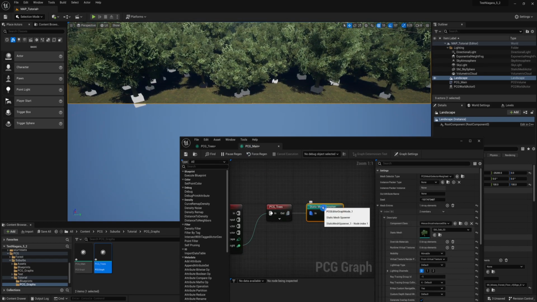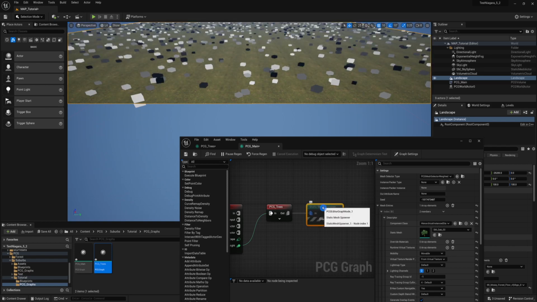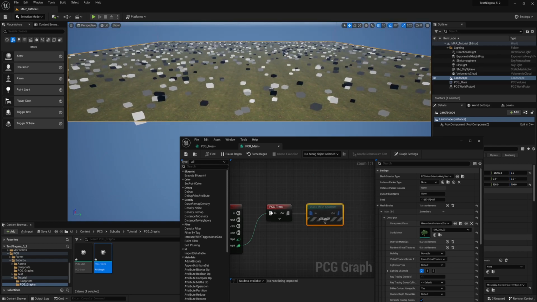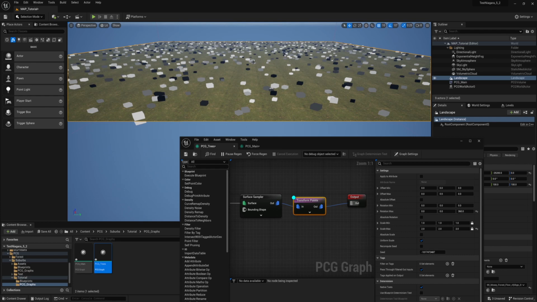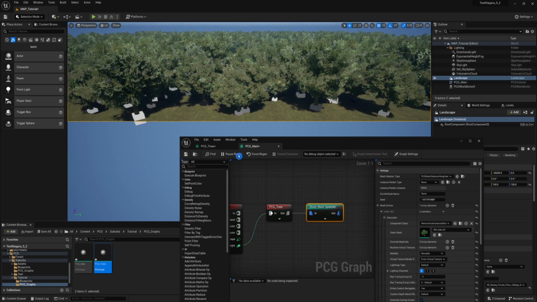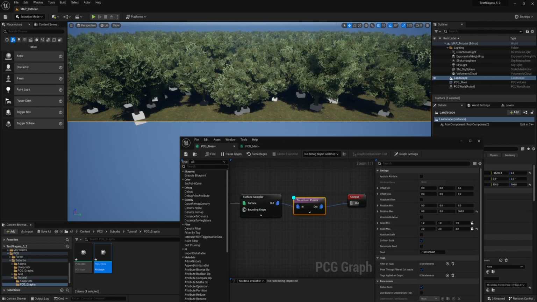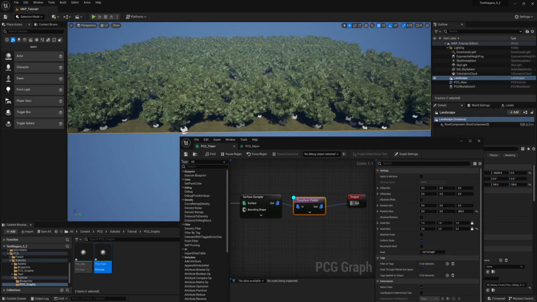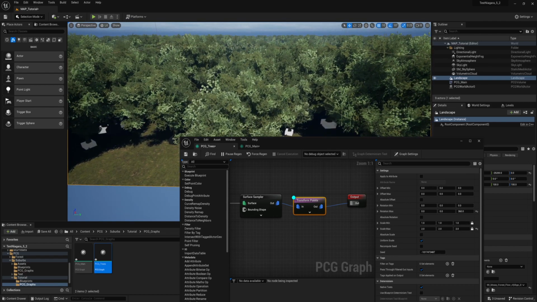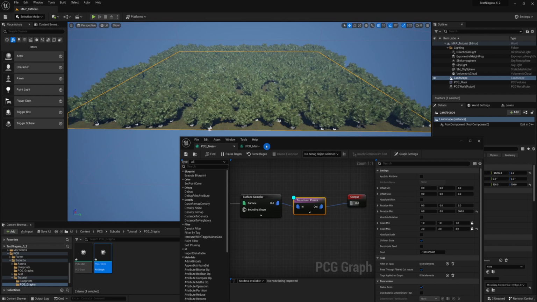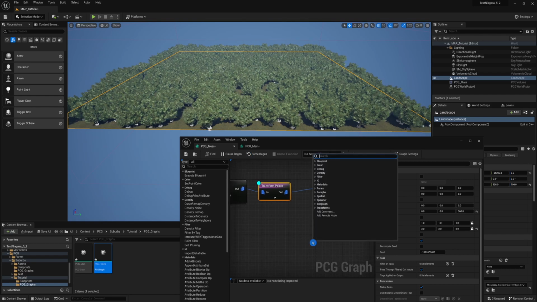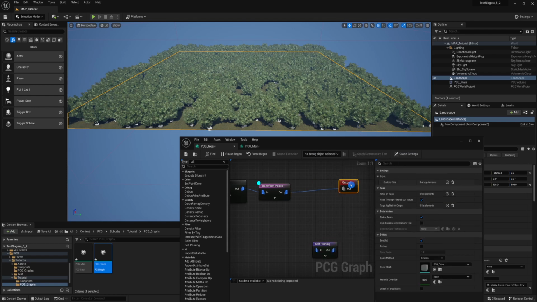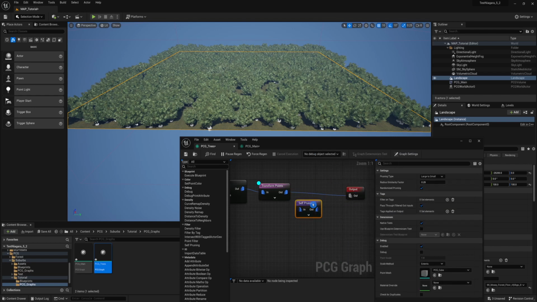Let's hide the trees for a second using E, which will disable the trees, and you can see all the rotations and scales. You can see that many trees are actually overlapping, and that wouldn't happen in the real world. So we need to remove these overlaps, and there is a node called Self Pruning, and this node should get the job done.